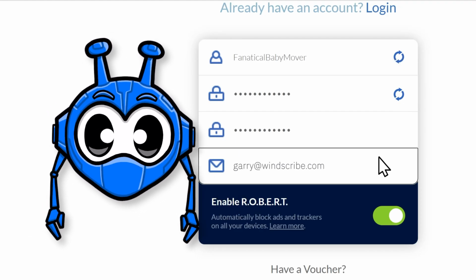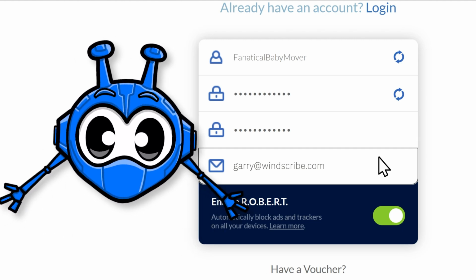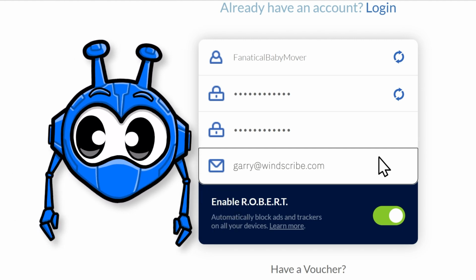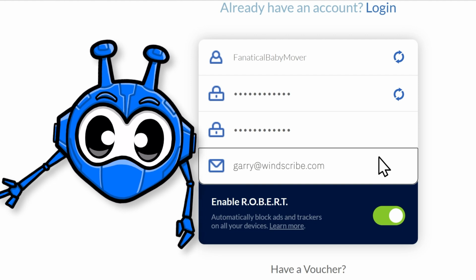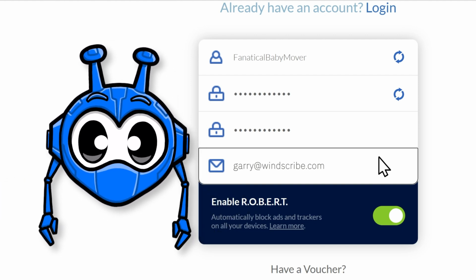However, if you add and confirm an existing email, you'll get 10 free gigabytes of VPN bandwidth a month, as opposed to the 2 gigabytes you get without one. That's a lot of free gigabytes.